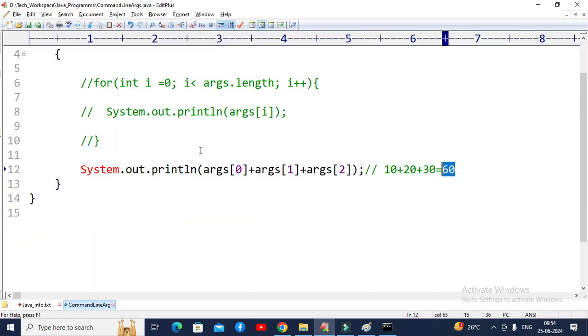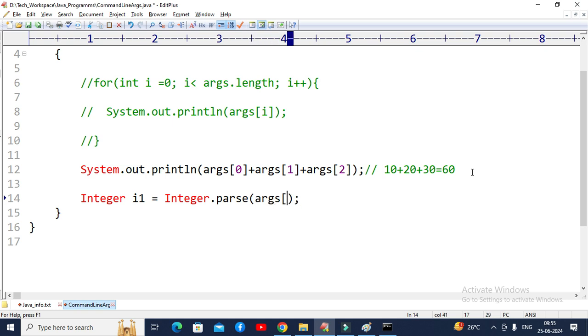Let me do one modification here. In Java we have a predefined class, the Integer class, which is called a wrapper class. Inside Java we have classes, and inside classes we have methods. Inside the Integer class we have the parse method, parseInt. This method will take an argument as a string.